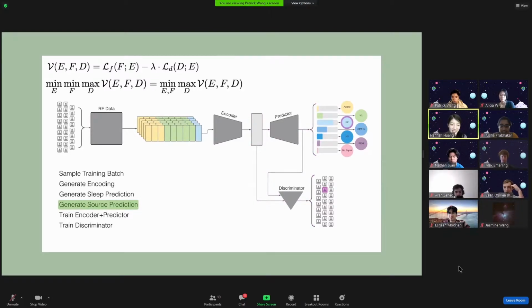And then finally, we train the encoder and predictor according to the loss function defined in the top line of the slide. Basically, LF is the loss of the predictor, and LD is the loss of the discriminator. So the predictor is trying to minimize its own loss and maximize the discriminator's loss, so trying to make it so that the discriminator can't tell which source it came from. And then after we train the predictor and encoder, we train the discriminator, which operates off the same loss function, but this time it's trying to maximize this loss.